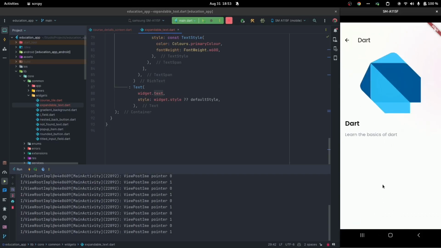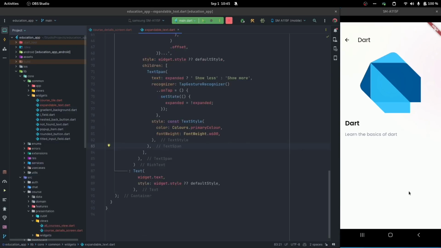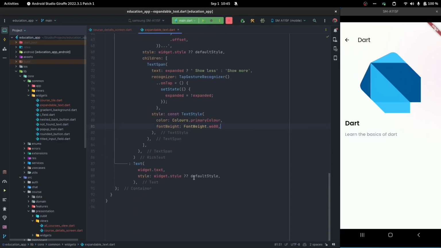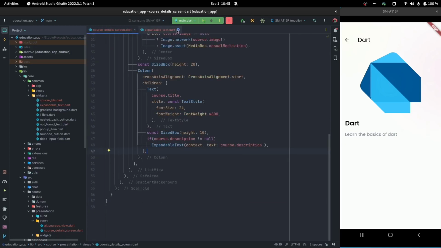So we're going to show some details over here. The remaining details that we have to show would be the number of exams, the number of materials, and the number of videos available for the particular course. For that to happen, we go back to our course details screen.